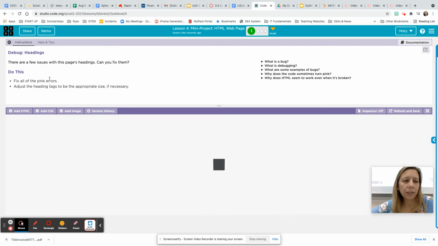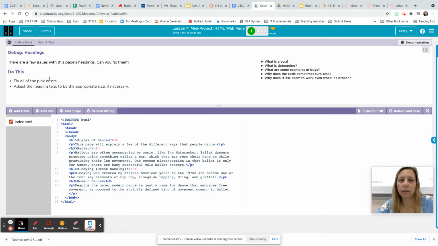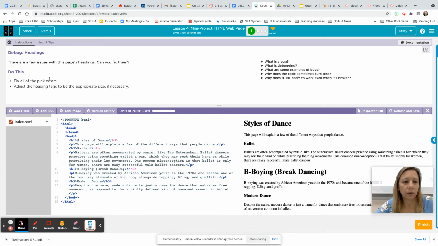So we want to fix all the pink errors. But we also want to adjust the heading tags to be the appropriate size if necessary. I feel like if they're putting that in the to-do list, it's probably necessary. So we'll see. Oh, yeah.